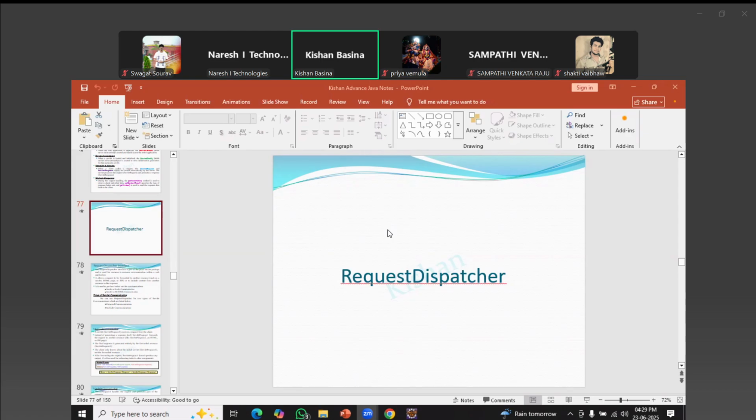So init, service, destroy, these three are life cycle methods. These three methods will be called by the web container or servlet container in the same order. But even before the init method is executed, whenever you're deploying your project into the server, first what will be getting created? Servlet context object will be getting created.